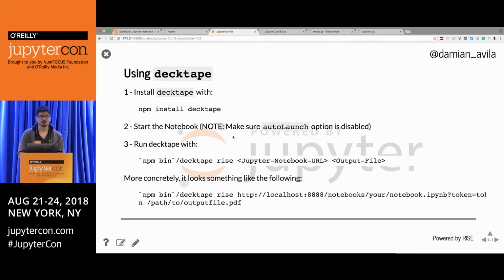One thing I didn't mention, you need to start the notebook server. But you don't even need to open the slideshow. You only need to start the server. You pass the Jupyter notebook URL and an output file. More concretely, it looks something like this. Be sure to put your token here and here, I think.